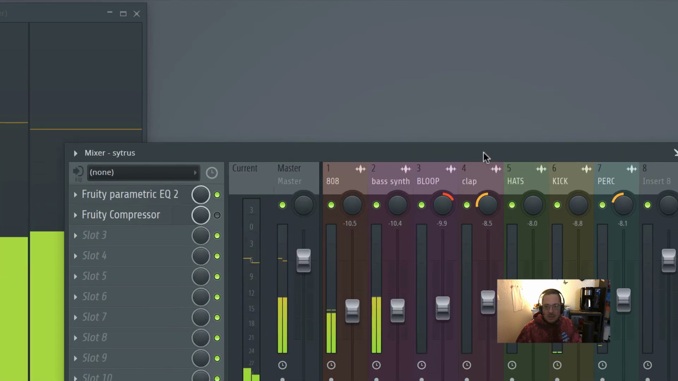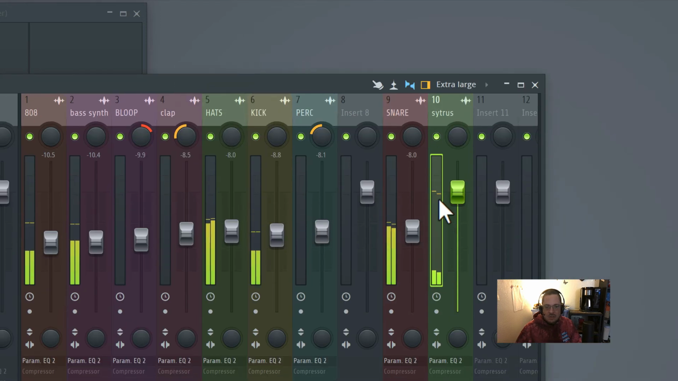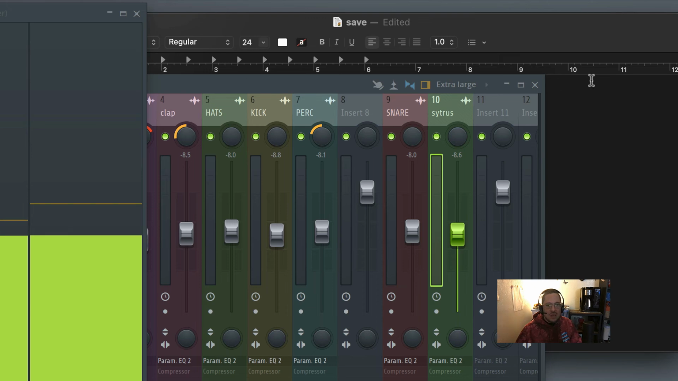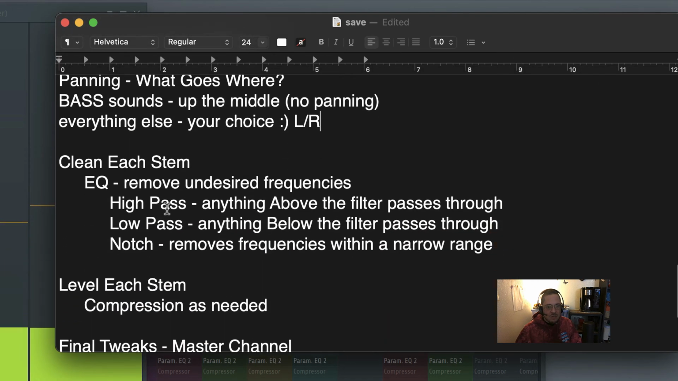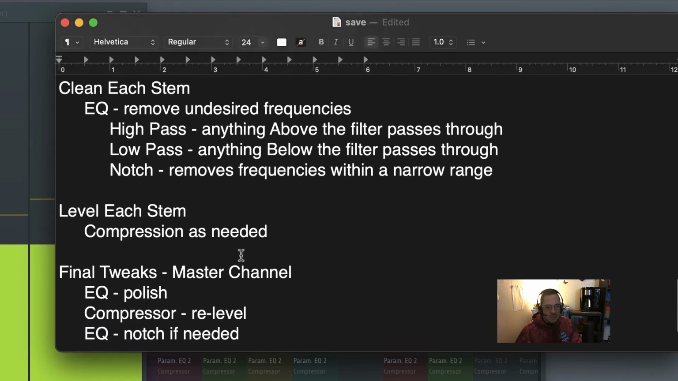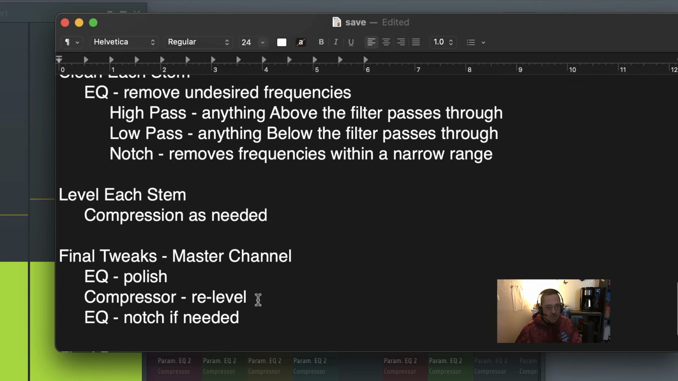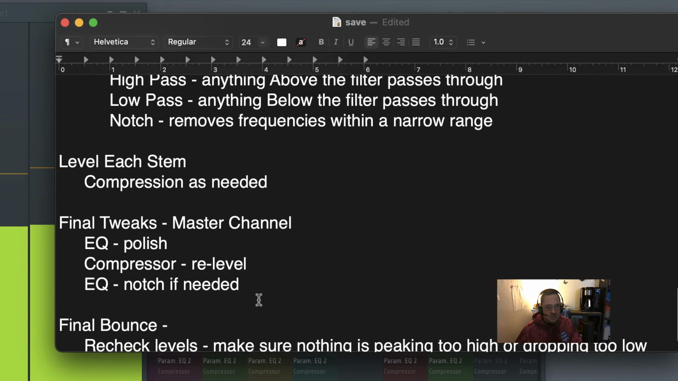And then again, we can see over here that's peaking way too high. We'll bring that down. Okay, so where are we? I don't know how we're doing on time. Where are we in our mix? Oh yeah, panning, we took care of that. EQ, high pass, low pass. So far we haven't had to do any notch filtering. Compression we can talk about. We're pretty much on to the final tweaks.